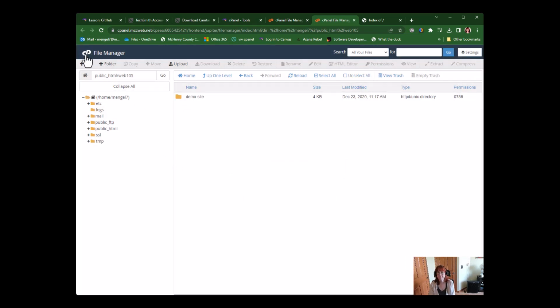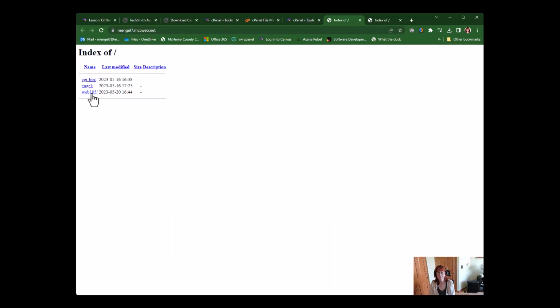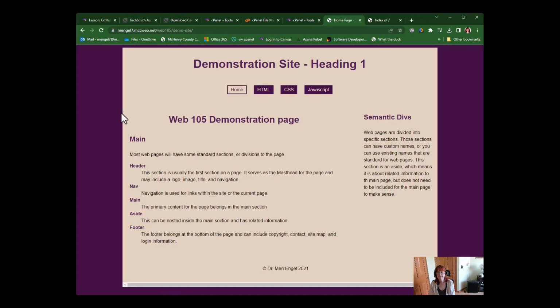And now I want to test it. So I'm going to go to the cPanel there, click on my file here, go into Web 105, and then I have my demo site. And you can see that it's here. And that would be the link that you hand in.